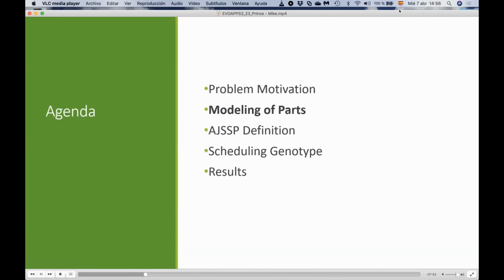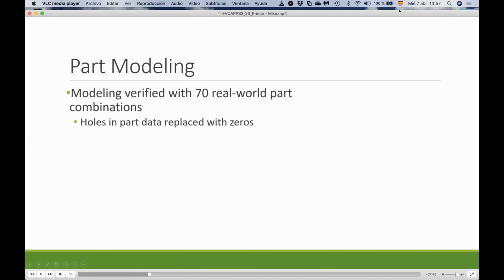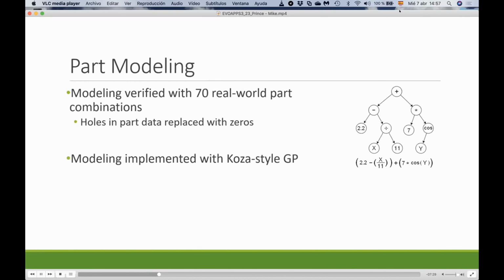Moving on, we'll now talk about the methods we use to model the part quality transformations. To test and verify our part quality models, we conducted experiments on 70 instances of a single part and its subparts. Since this was real-world data, holes in the inspection results were replaced with zeros. To perform the modeling, we used COSA-style genetic programming with the variables assigned to the part quality attributes of the subparts. Each quality attribute in a produced part is assigned an individual tree.